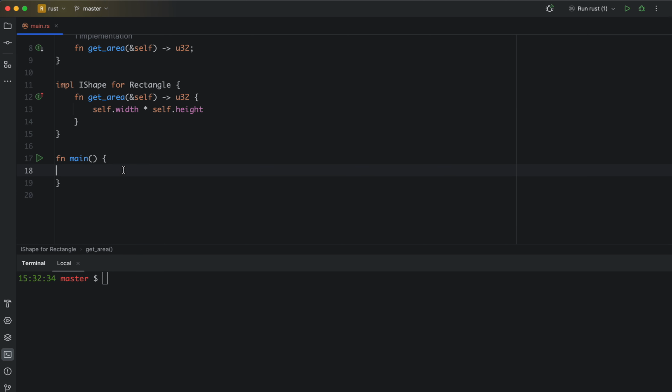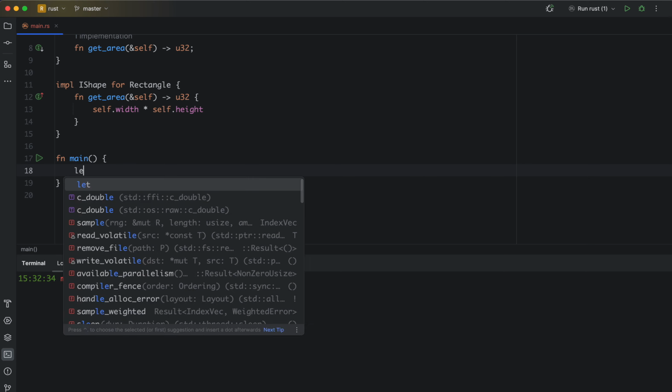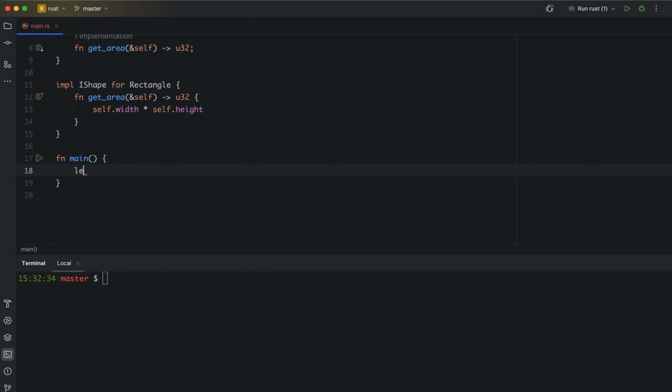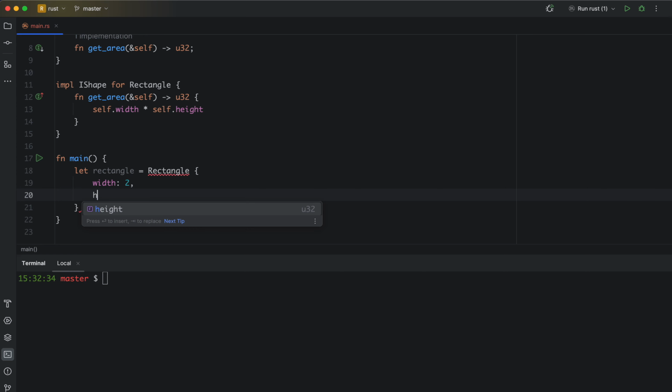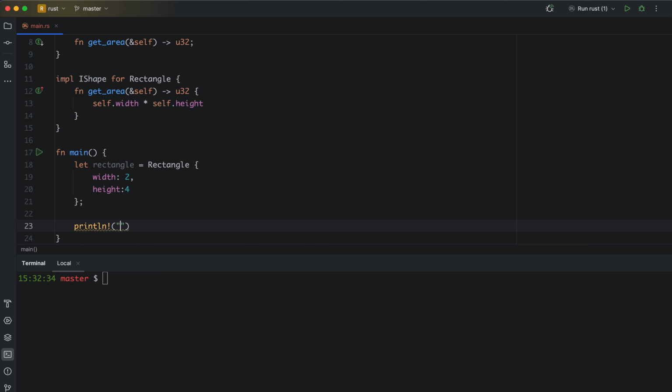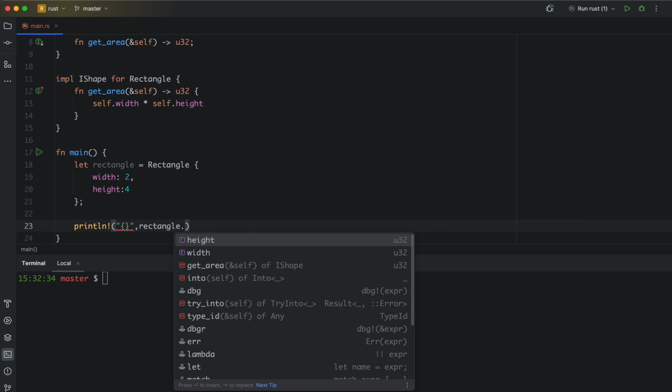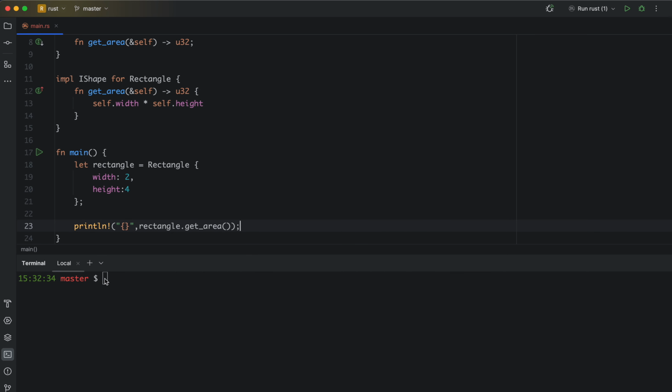How does it work? So now what we can do here is, first let's define our struct. So we can say let rectangle = Rectangle, and then let's give our width as 2 and height as 4. Okay, and then we can print our rectangle.get_area(), and if we run this, as you can see, we get an 8.